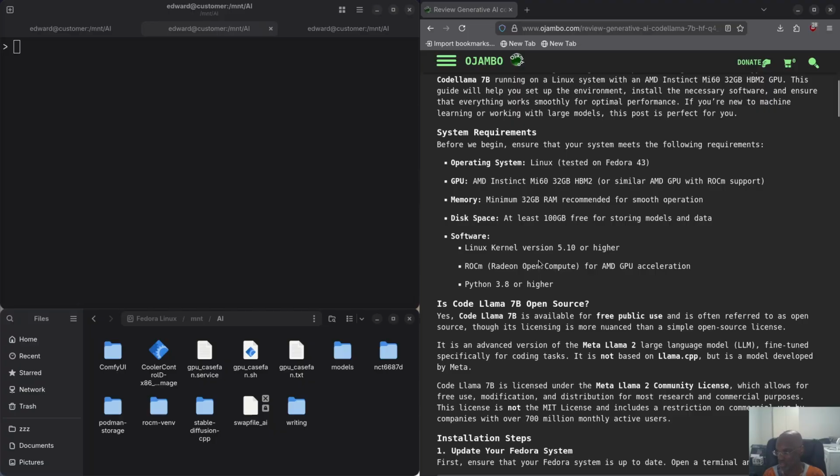Obviously, I have an AMD GPU, an AMD Instinct MI60. You don't actually need Python unless you're tweaking things yourself. I'm going to be using the web UI, so I don't need Python there.